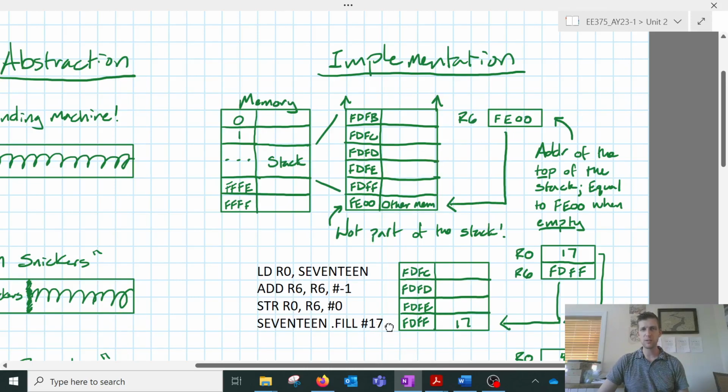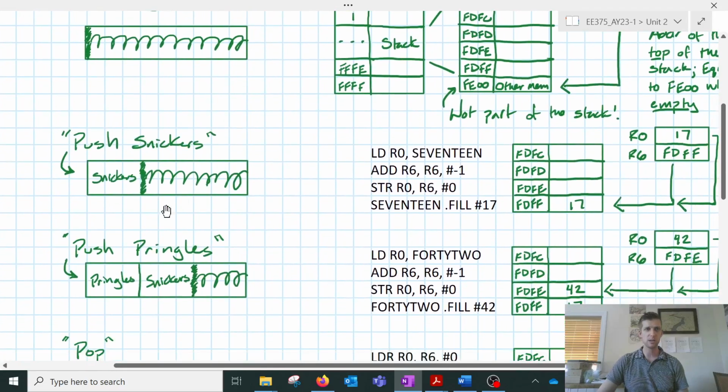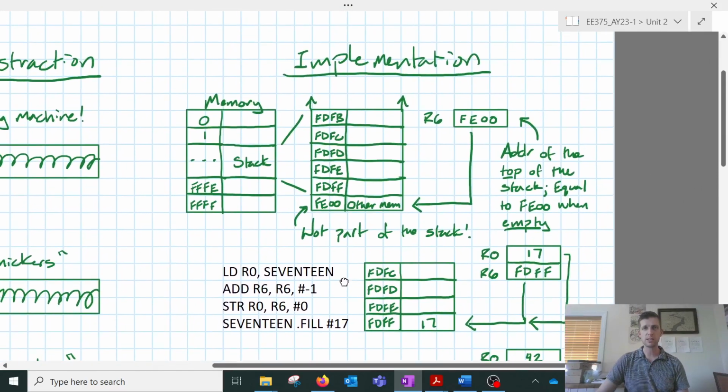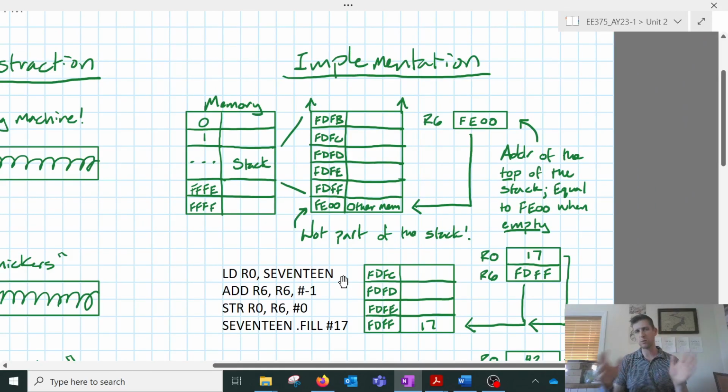The only difference between these two is that whereas in our example the items themselves move as stuff is pushed onto the stack, in our case, copying memory values over would be really inefficient. So what we're going to do is use something called a stack pointer. This is going to point to the address of the top item in the stack, and we'll initialize it here to the value FE00, which has other memory stuff and is not part of the stack. So that means when our stack pointer is FE00, our stack is empty.